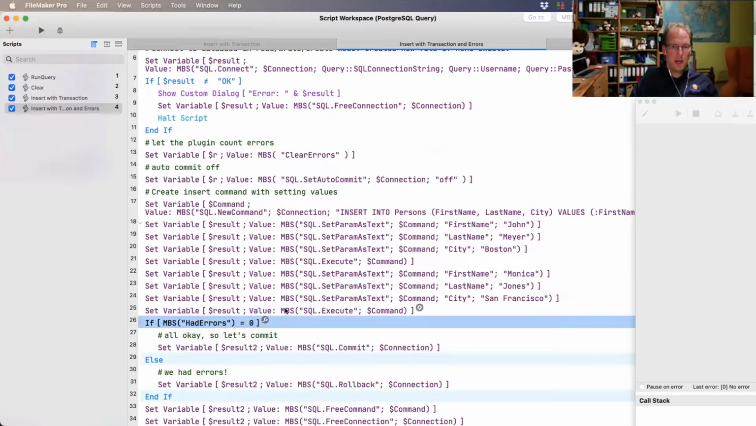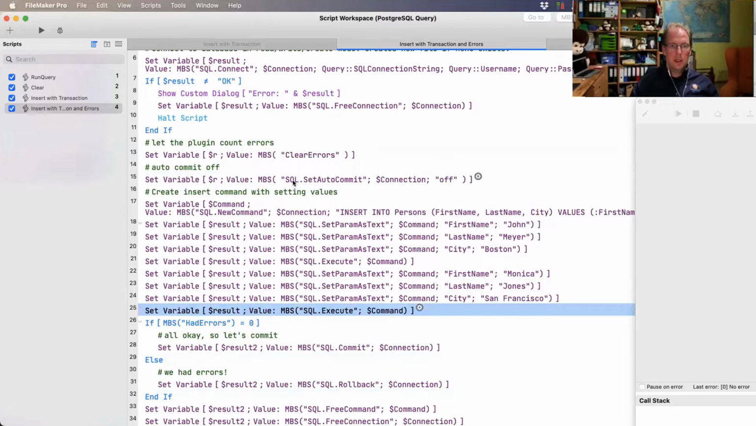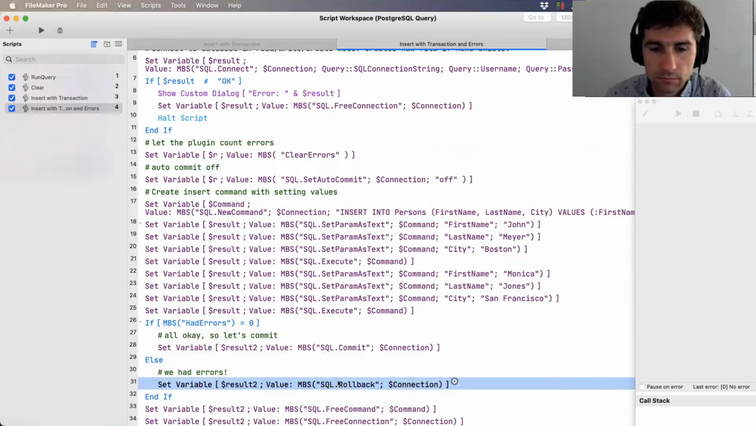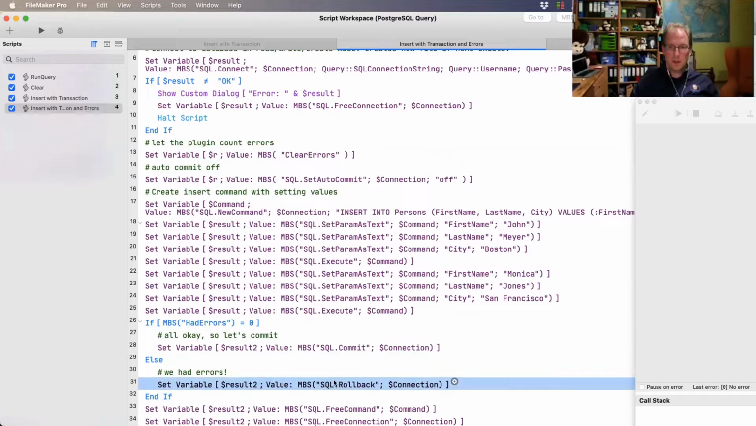So if any of these commands would return an error, we would come here to the errors count, and it would not be 0, it would be 1, 2, 3, whatever the number of errors is. And in that case, we would do the rollback, and so we don't have any trouble.